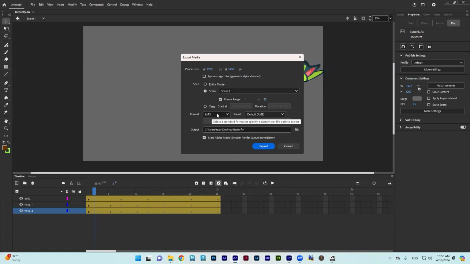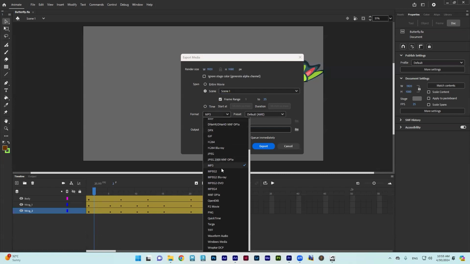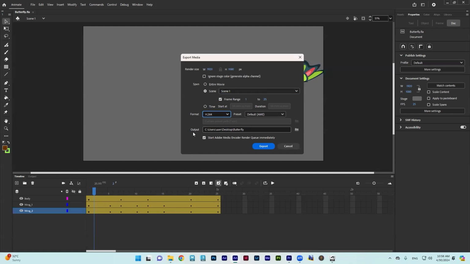Here, the format, you need to change it. Now, MP3 refers to audio files. We don't want that. As I said, the most common one for the video production, usually we use the H264. H264 refers to the MP4 videos. In most of Adobe series, when you are going to export a video to MP4, you need to select the H.264.